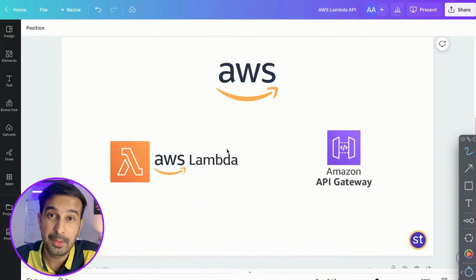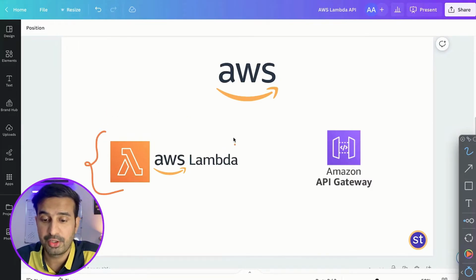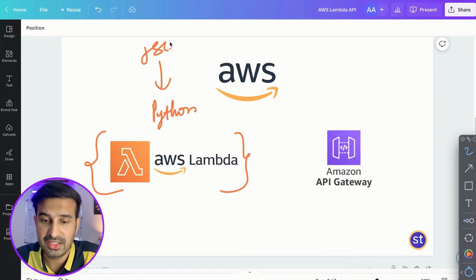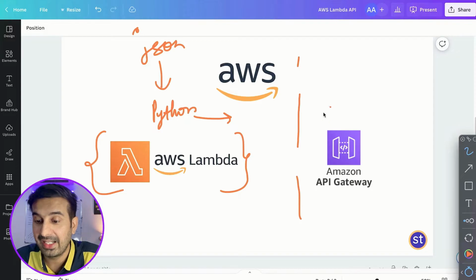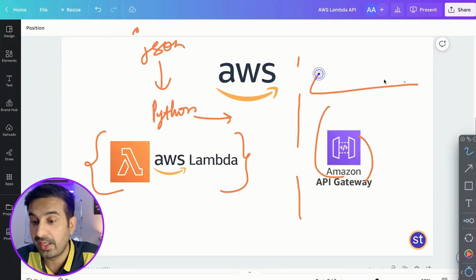So this whole setup can appear a little daunting at first, but understand it this way. Like I said, without a server, you just create a Python function or a Node.js function. So this is just a function which will accept some request, let's say in JSON format. It will do some processing and return a result back. Now what we do is we create an API gateway which gives us a URL that can be accessed via Postman or via a browser.